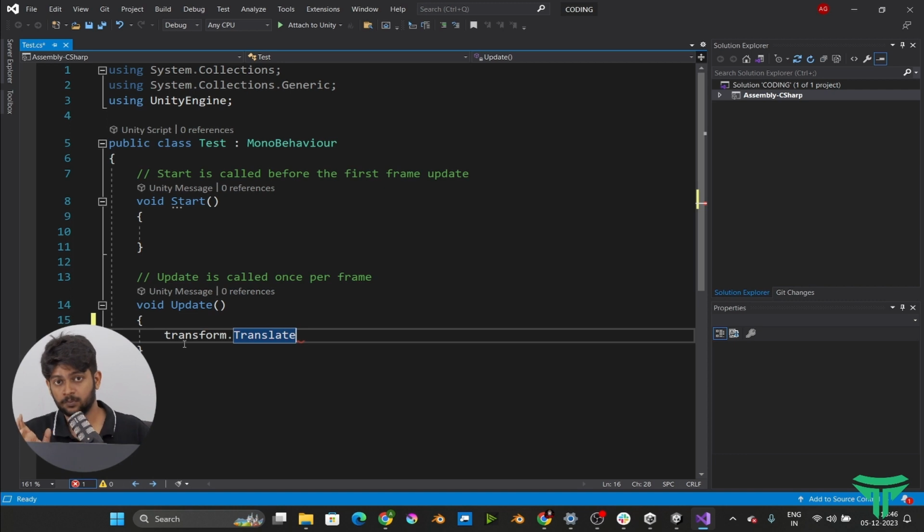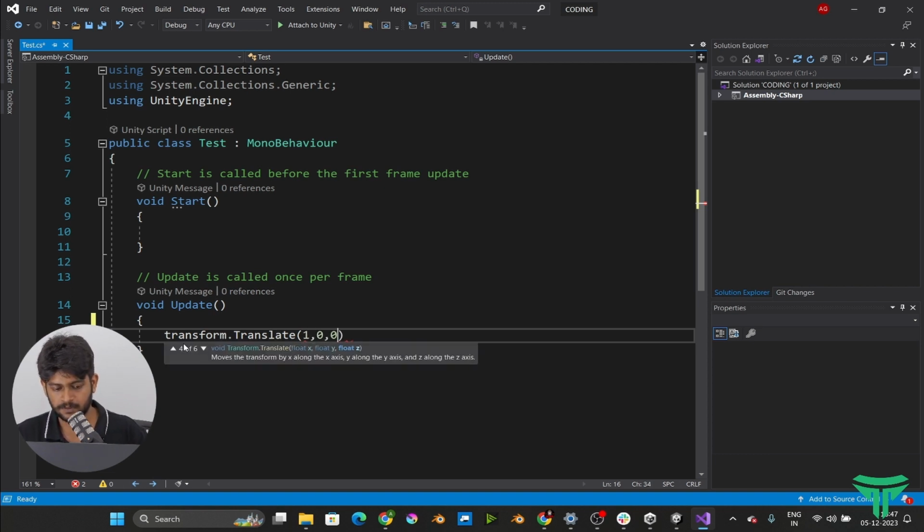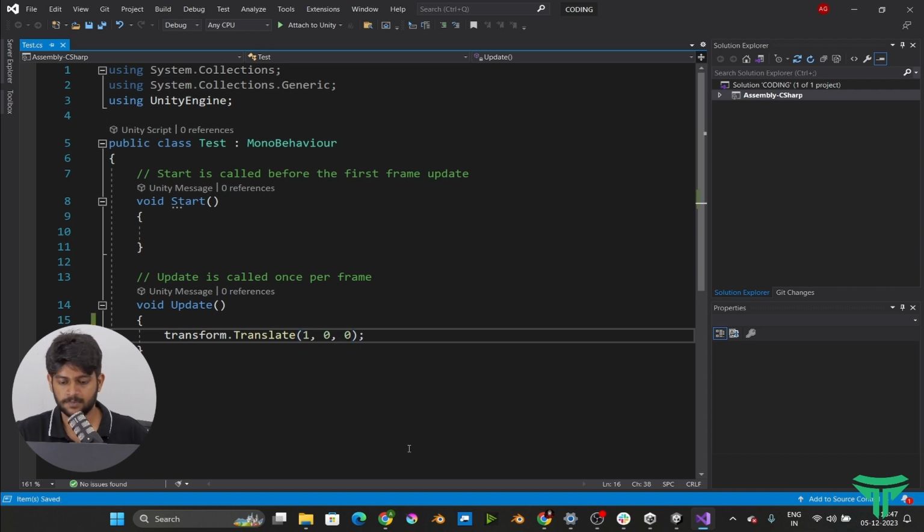And since we want the object to move in a specific direction, we can just add a value to that set direction. So we have XYZ directions. I want this cube to move in the X direction. So I'm going to give it 1 in the X direction. And for the rest of the directions, I'm going to give it a value of 0. And to close everything off, add a semicolon and make sure you save this script.